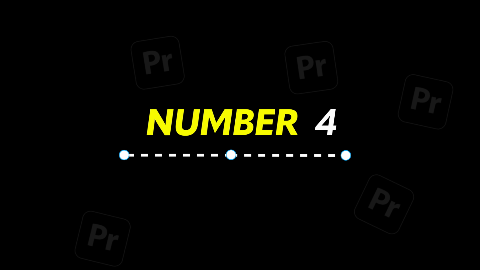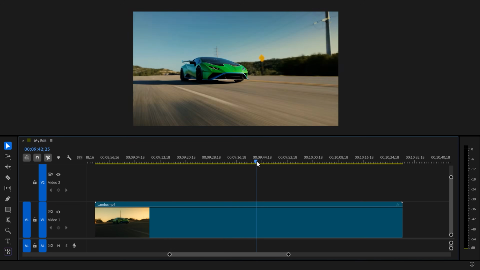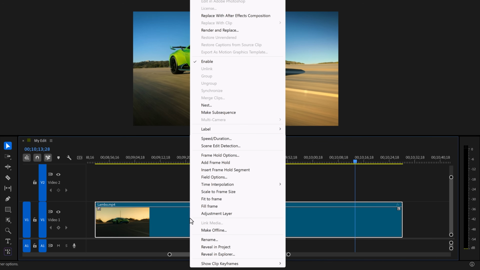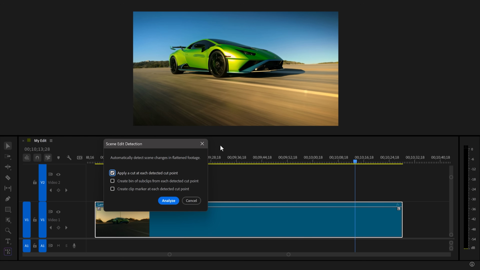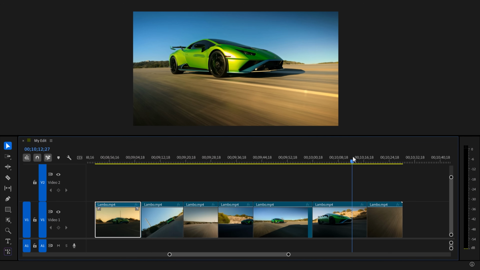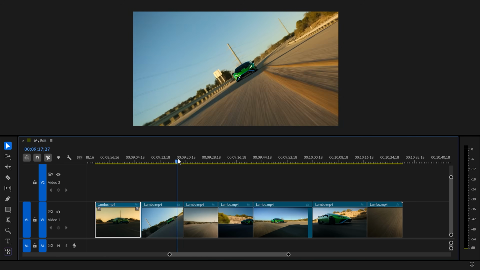Time for AI tool number 4, the ancient scene edit detection feature. Now, when this was new, it made a lot of unnecessary cuts, which was very annoying. This right here is a short compilation of Lambos. Let's detect some cuts. Right-click your clip and find scene edit detection. Make sure apply a cut at each detected cut point is checked and click analyze. This takes a minute, but when it's done, Premiere has added a cut every time your scene changes to another shot. And Premiere did it perfectly.